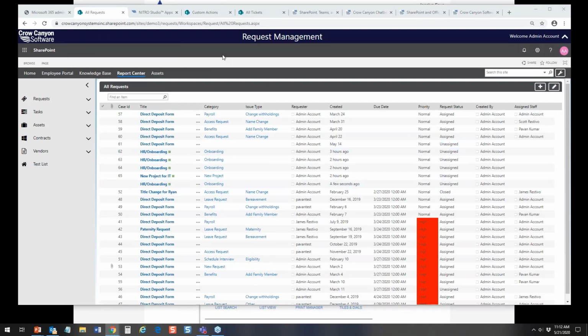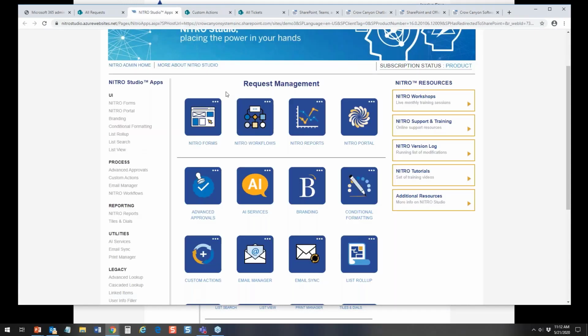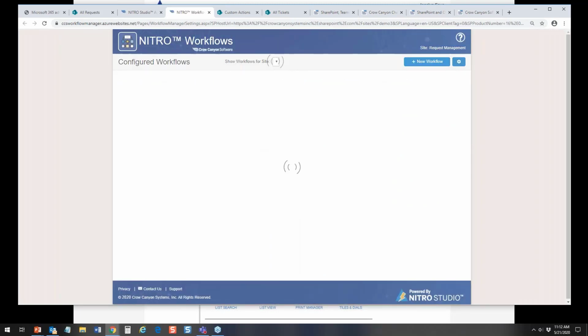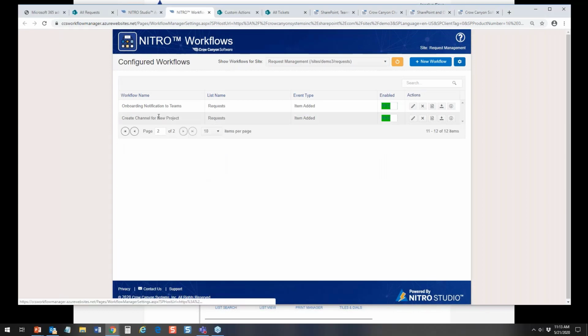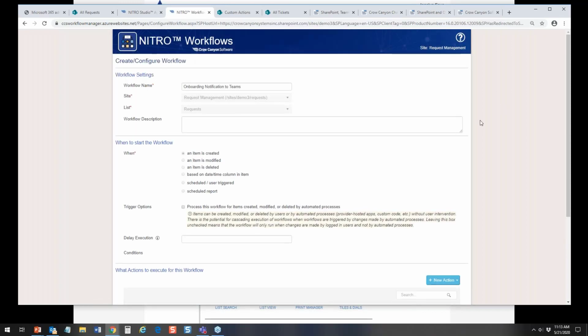So we go here. Let's check the workflows and see what's happening. So this is set up in the workflows. We have Nitro Workflows to set this up. In the Nitro Workflows, this is how you set this up. You can either notify a team or create a channel. Let's look at the onboarding notification. This is our Nitro Workflow tool.